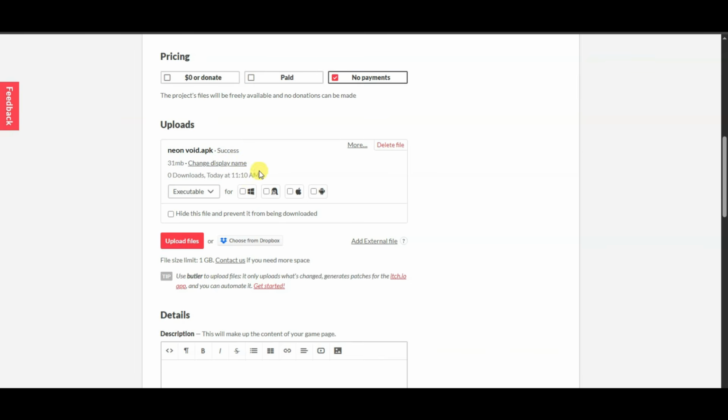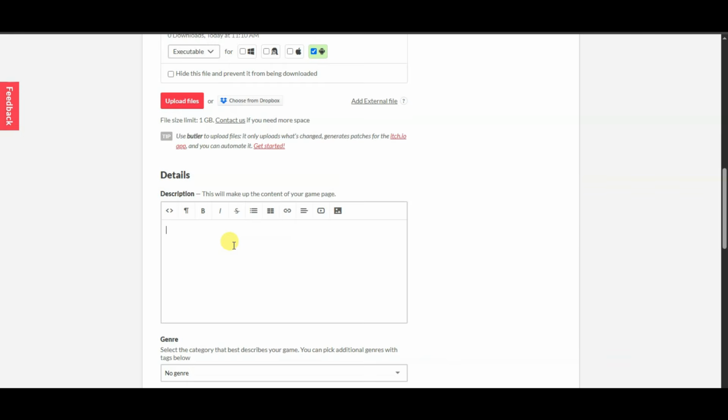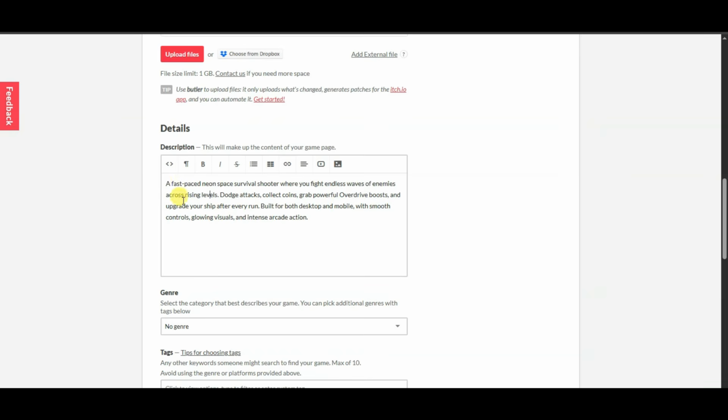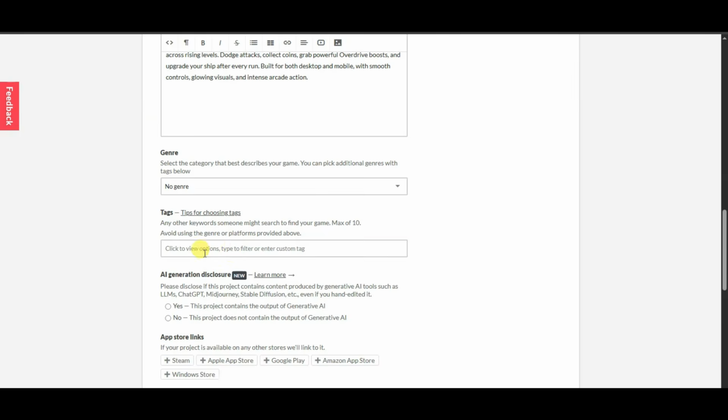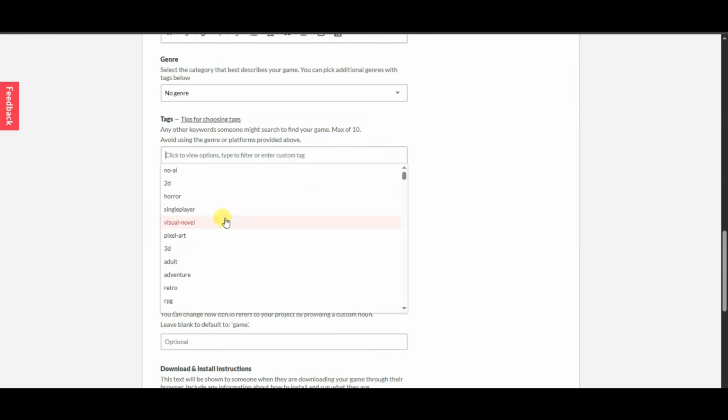Guys, this application is for Android users. You can select your Android icon. If your application is for Apple users, then you can select this option. You can scroll down and type your description. You can type this kind of game description. You can scroll down and select your game tags. Here you can see there are a lot of tags. You can also type your own tag.